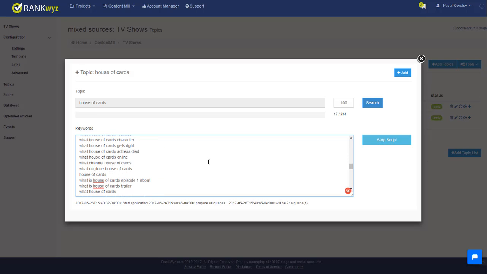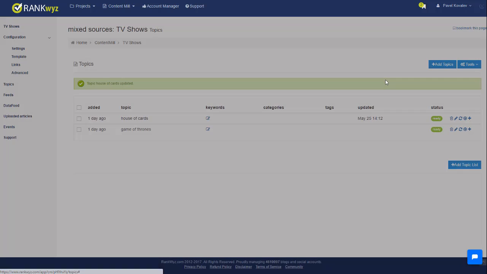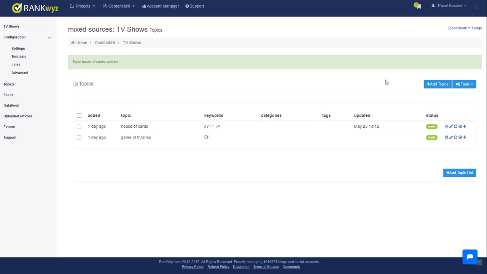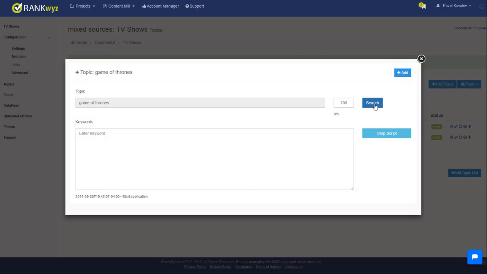Plus, the fact that we bring hundreds of keywords means every time we create content, we use random keywords, random questions out of the topic, and as a result, there will be way more variety in the created content. You can see all questions are extremely relevant. I didn't save them all. You can see I saved 87. So I'll do the same with Game of Thrones.